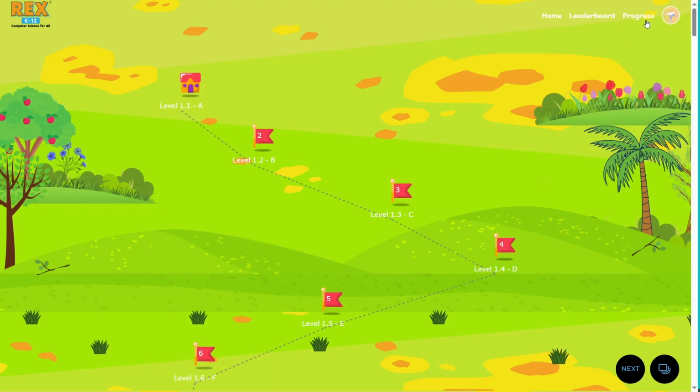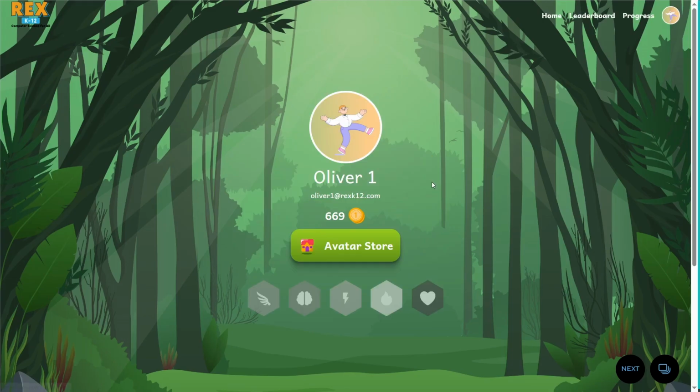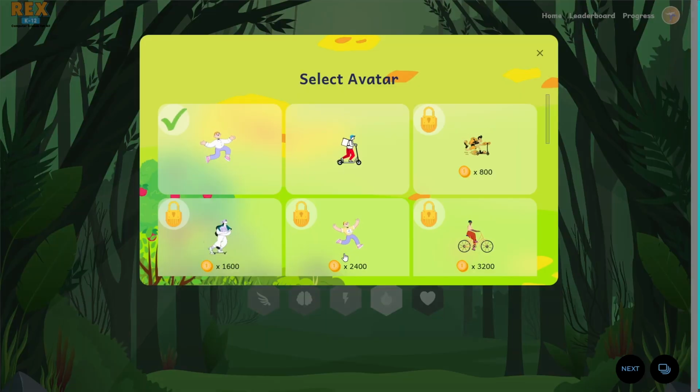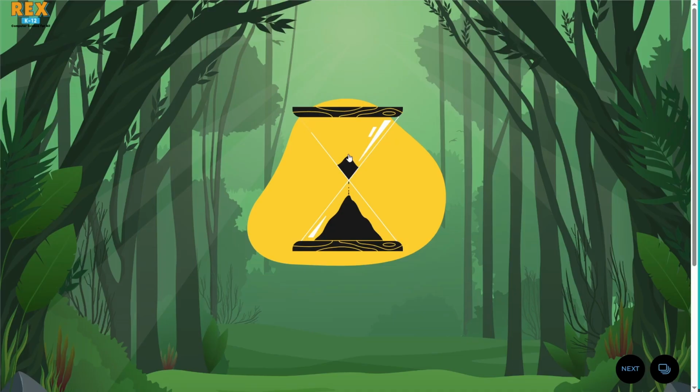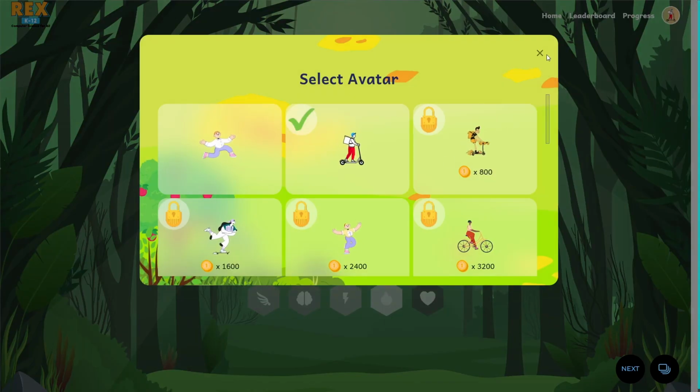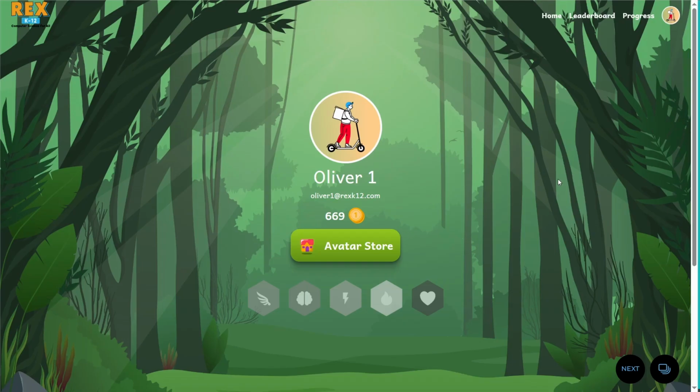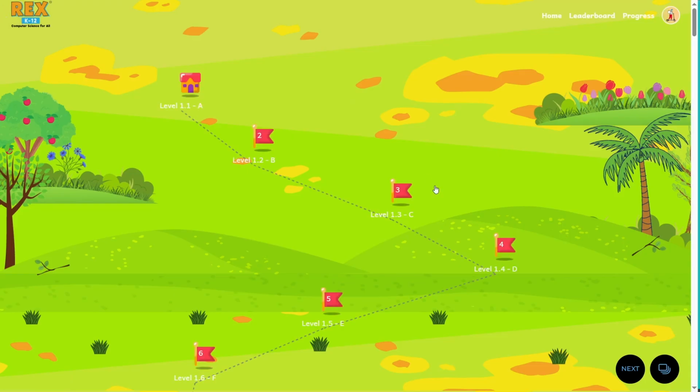After the students have completed and gotten coins, they have the ability to go into the avatar store to buy new avatars as they gain more coins. Coins are given as students progress through and have higher and higher levels of accuracy in their typing. These are all of the different pieces of what you get with Rex software.